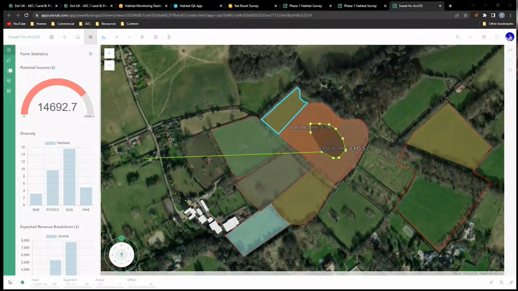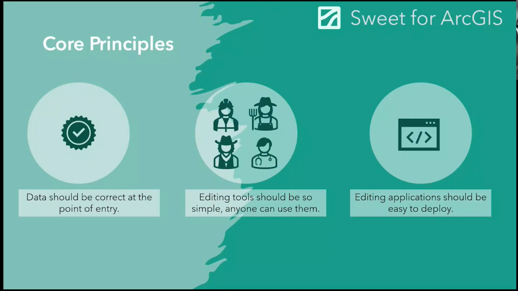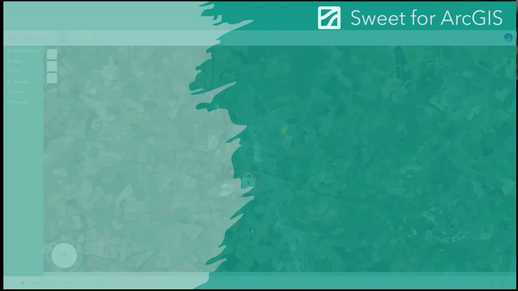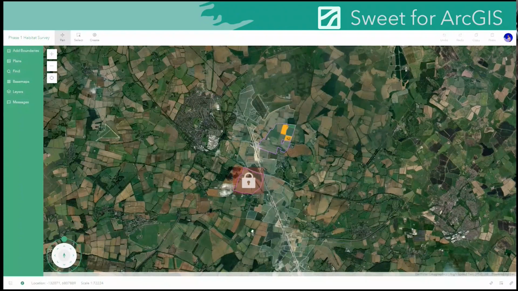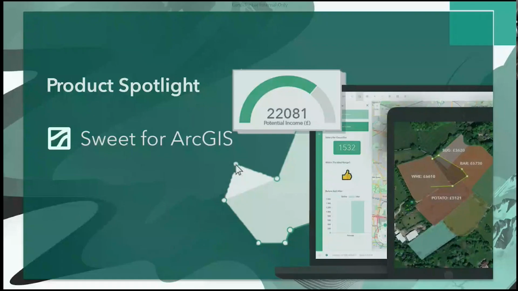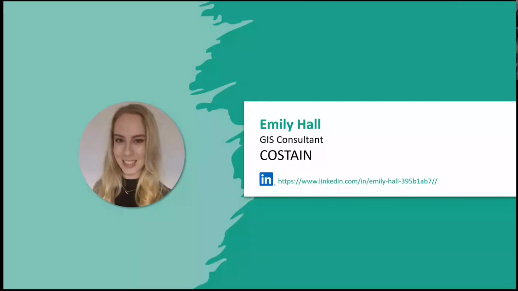So that's a nice segue to jump me back to my slides there, and to introduce our next speaker, which is Emily Hall, who will speak to you about biodiversity net gain.